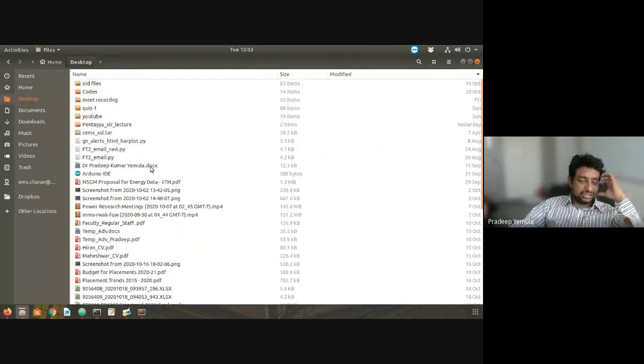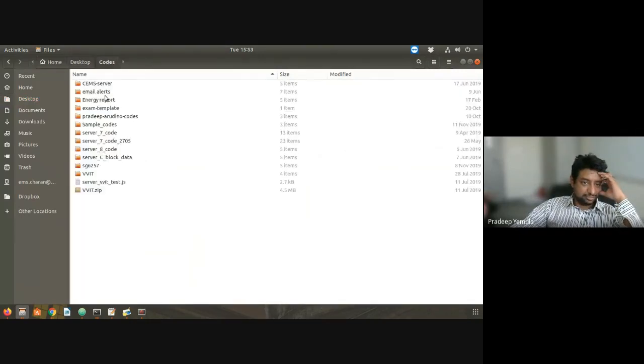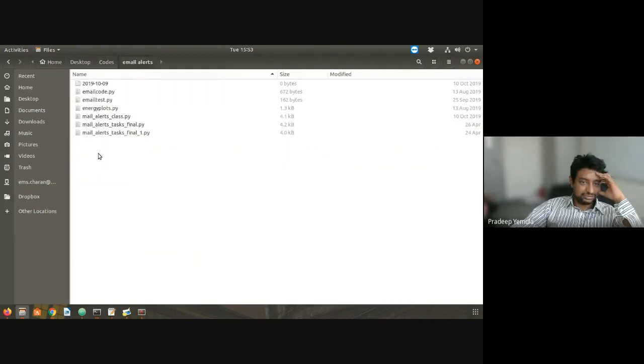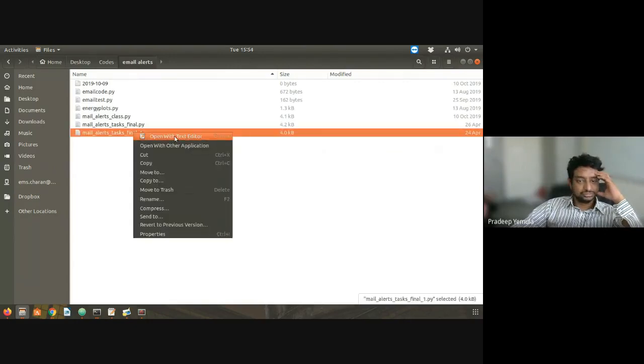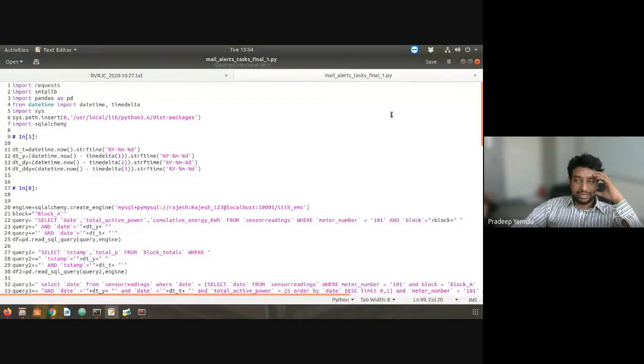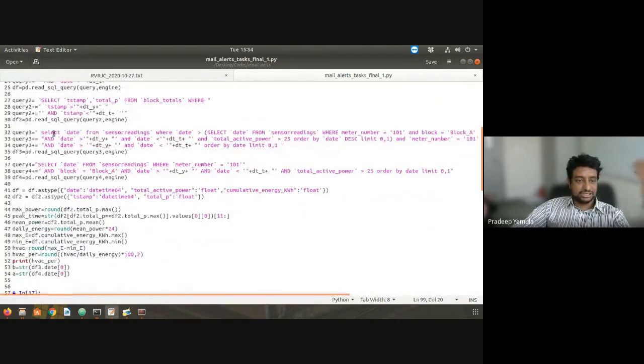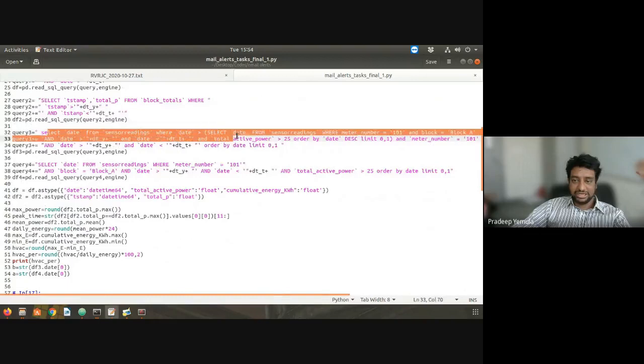Yes, so you can do that. Right now, what we are doing, let me show you some sample. Actually, I wanted to do that also. So let's see. Here we have a Python program. This Python program will connect to the database and, you see, select date from sensor reading where date is greater than this thing. All these things it is selecting.